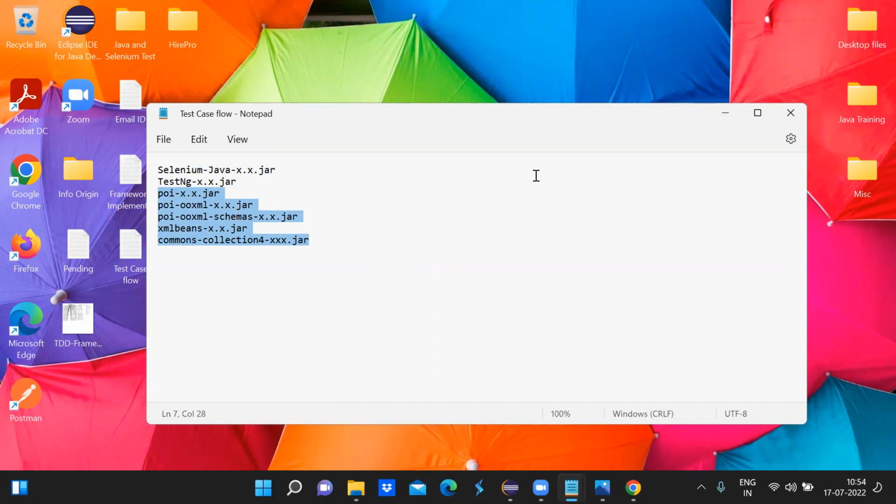Going forward, when we will be integrating this with our other tools like the Extent Report and all, we will be adding those dependencies at that time. So this is the list of dependencies which we require for the Apache POI API, right? So five dependencies we require.